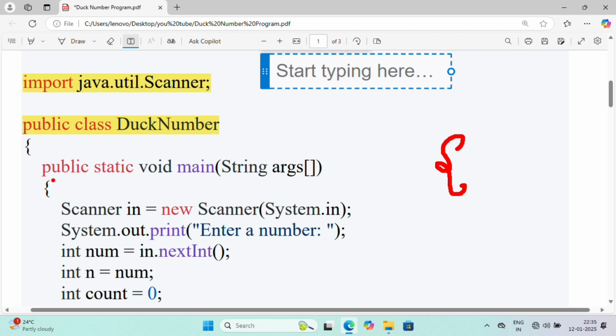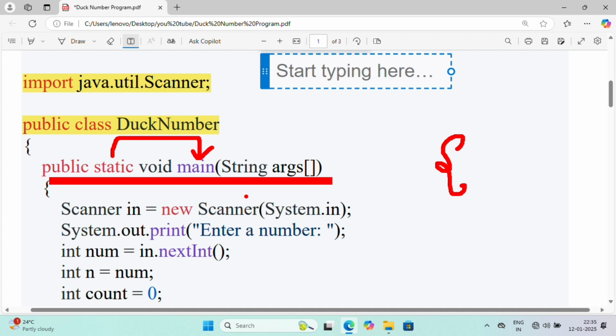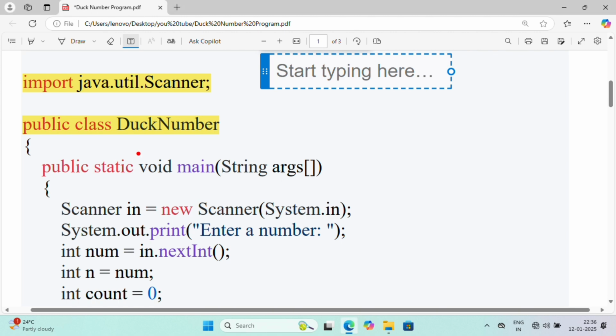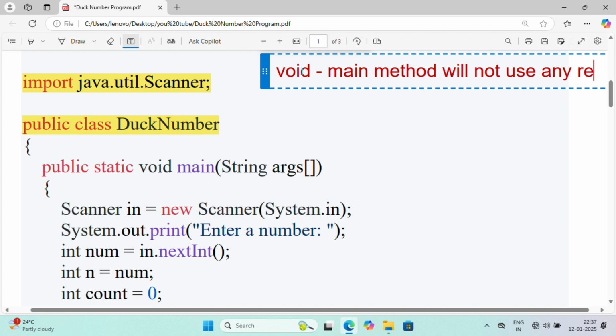Now if you see again, public I have used, it's an access specifier. Static I have used, it's a keyword. So what does the static keyword tell? It tells you that in order to execute the main method, you need not create any object. Usually the rule is you have to create the object and then execute any method. Since main is a system-defined method, you need not create a new object to execute it. And void tells that this method will not have any return statement.